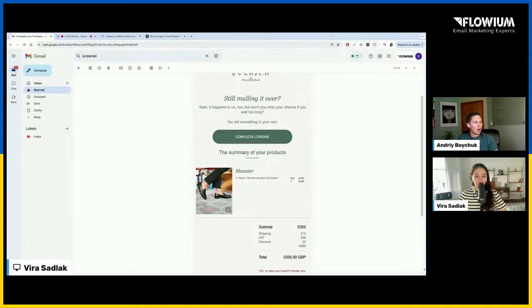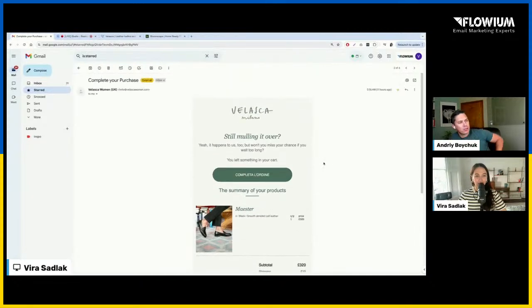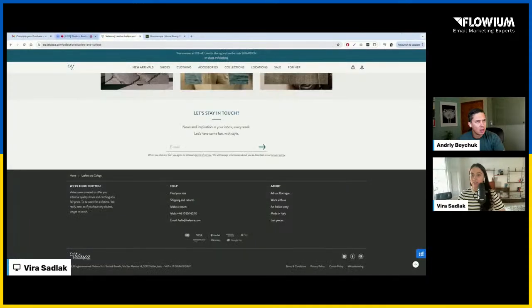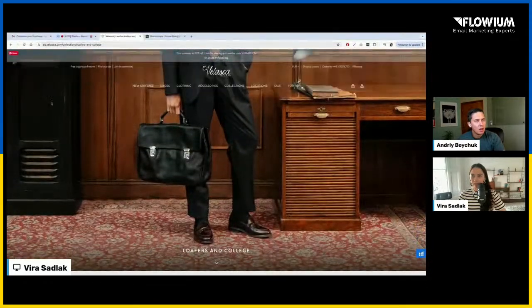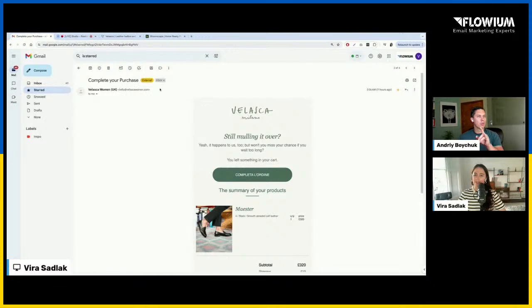So these are the shoes that I added. Hold on. I'm extremely interested. What is their email there? Is it their domain or a different domain? I think the main one is velasca.com, but the email domain is hello at velascawoman.com.